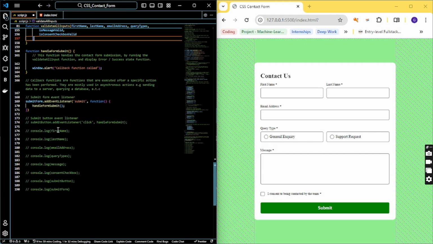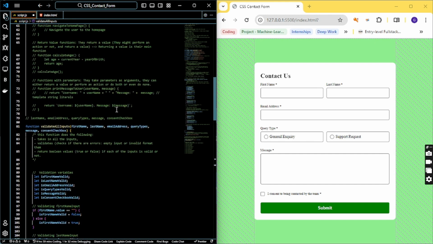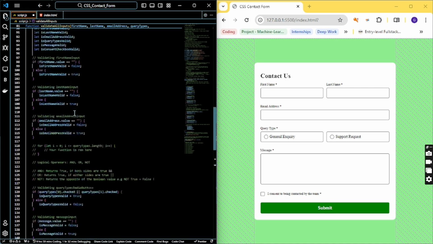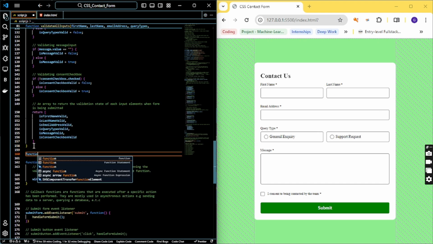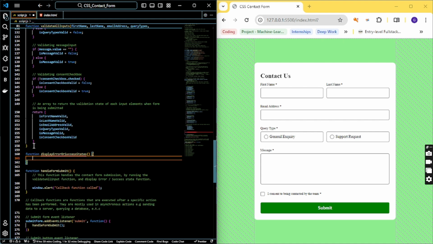So not to complicate things, let's just create a function that will handle and display all our success states. So synchronously, we're first validating all inputs, then we are displaying. Let's create another function for display error or success states. So that's what this function does.